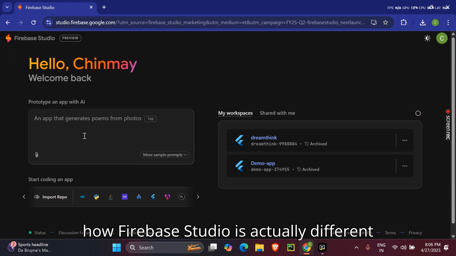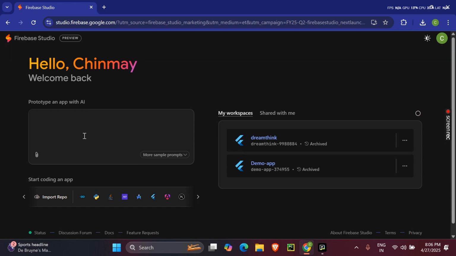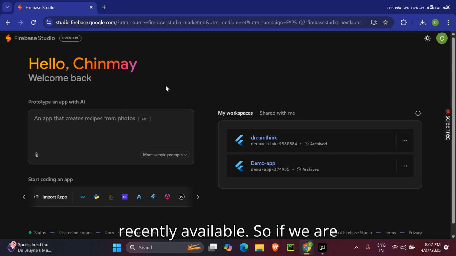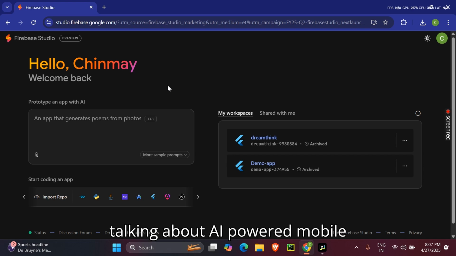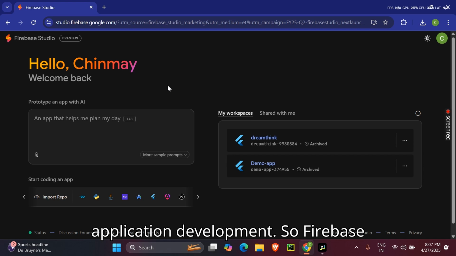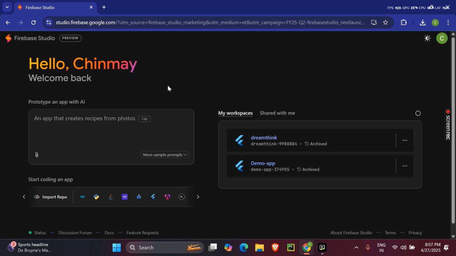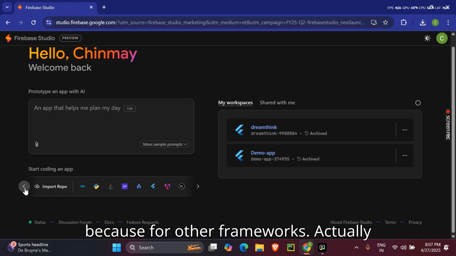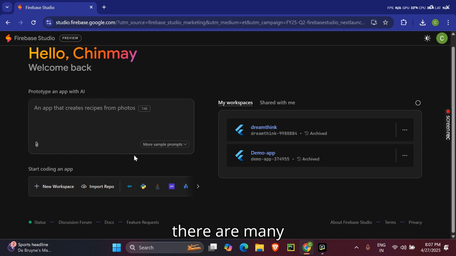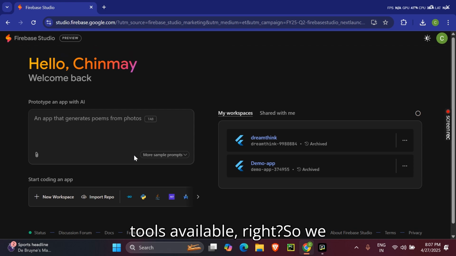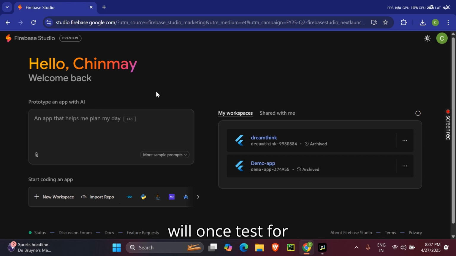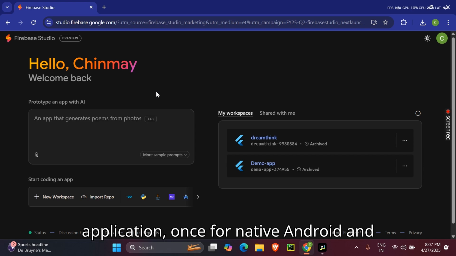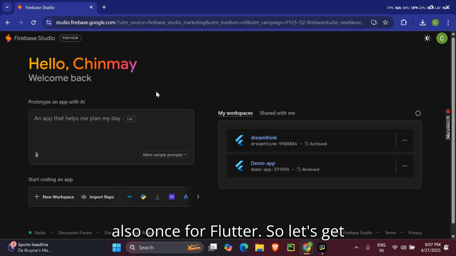So, how Firebase Studio is actually different from the different AI tools which are recently available. If we are talking about AI powered mobile application development, Firebase Studio actually gets one extra point for that, I would say, because for other frameworks there are many tools available, right? So we will test once for Python, once for a web application, once for native Android, and also once for Flutter. So let's get started.